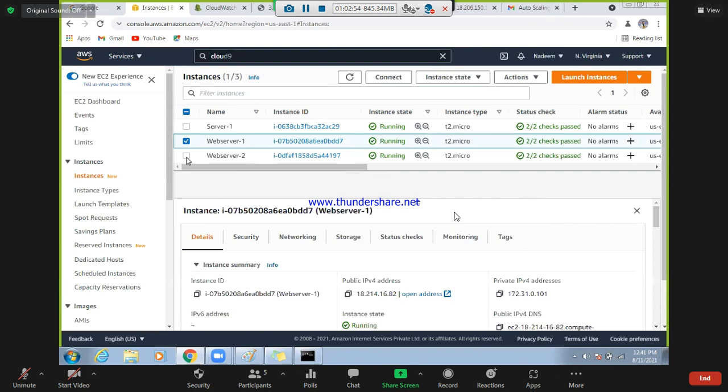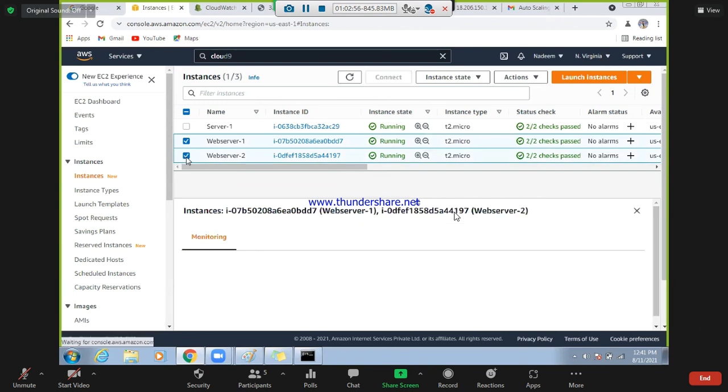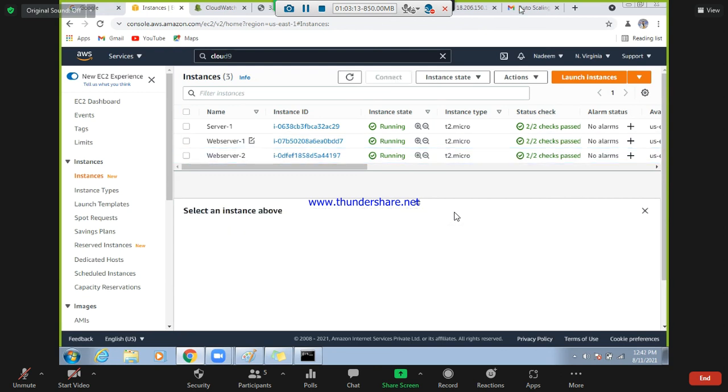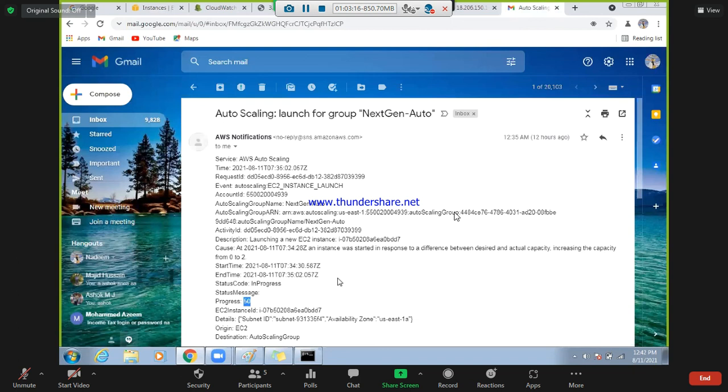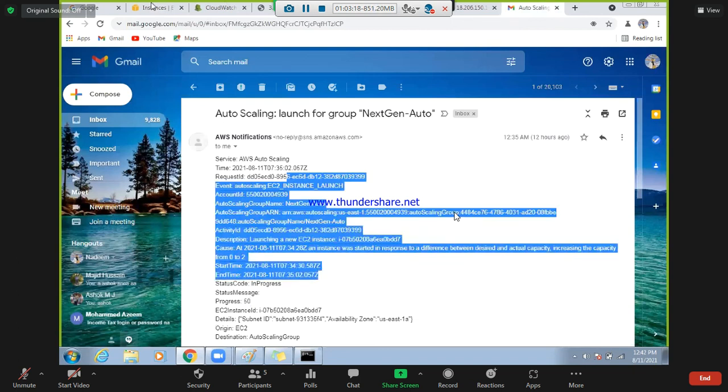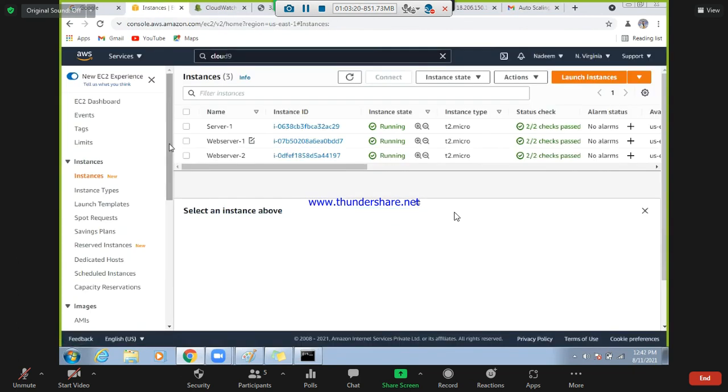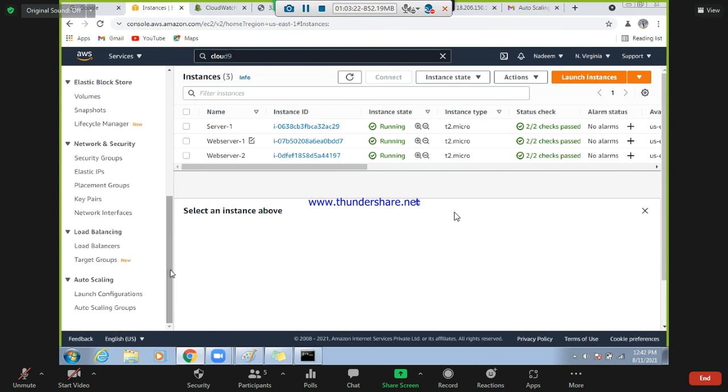So whenever something happens, minimum your two servers will be there, your desired, and whenever some traffic increases, automatically a third server, fourth server will get created, and once the traffic goes down, automatically those will get terminated. So minimum your two servers will be there, and they will keep informing you on your notification. So this is what auto scaling is.